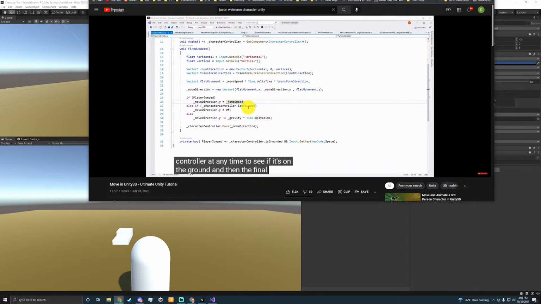And then the final thing we do if we're not jumping and we're not grounded is apply some gravity by subtracting gravity times delta time from our move direction. So we just keep applying gravity every frame. This value gets lower and lower and we fall faster and faster. And then we finalize it with characterController.Move and pass in that move direction to make our character actually do the movement.